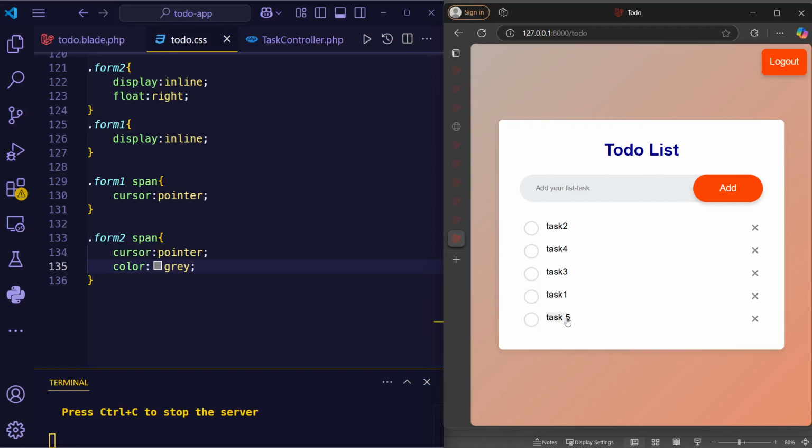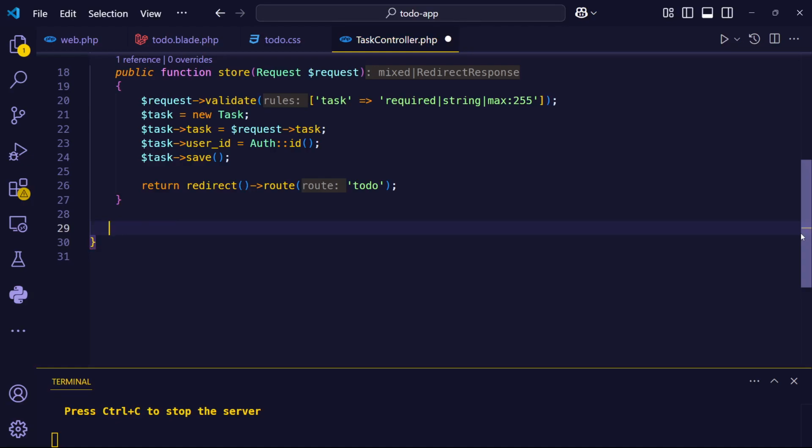Whenever I click on task 5, it should be changed into completed task. First, the image should change from unchecked to checked. Then there will be a strike through on task 5. Let's see how to do this. I'm going to write a function for complete task.